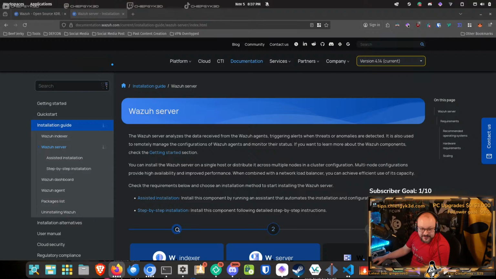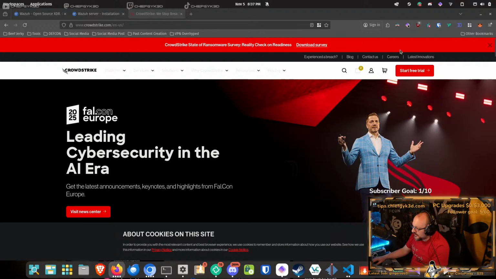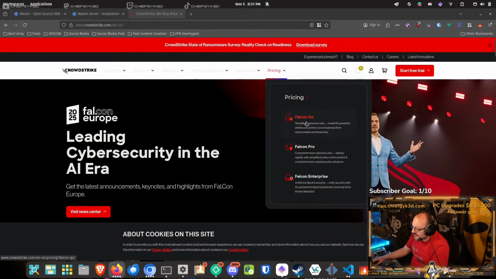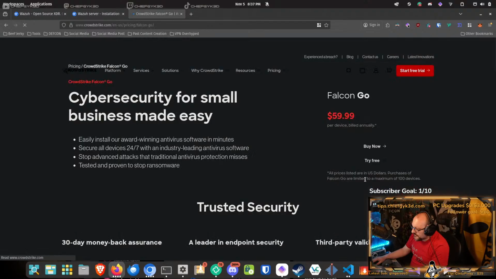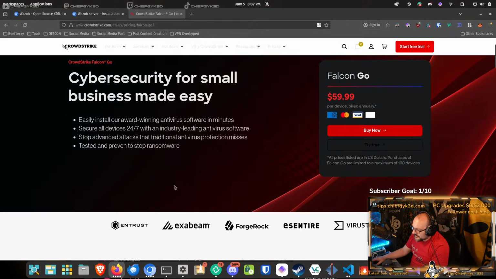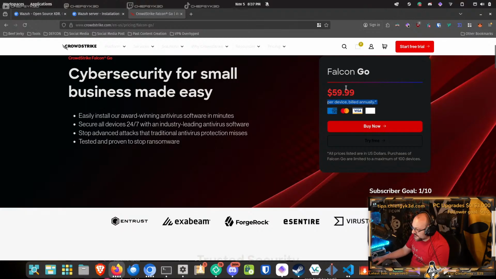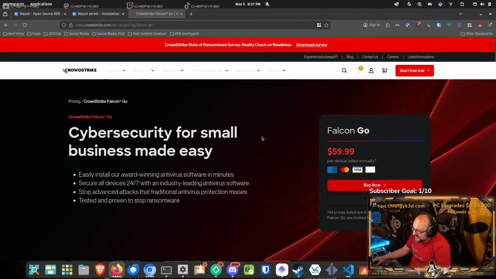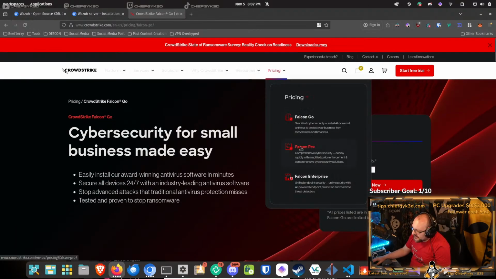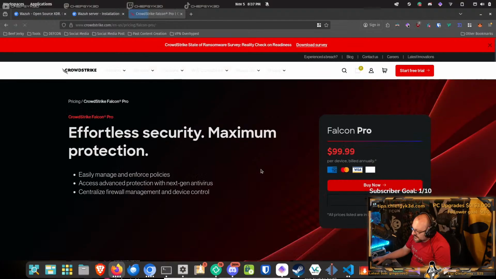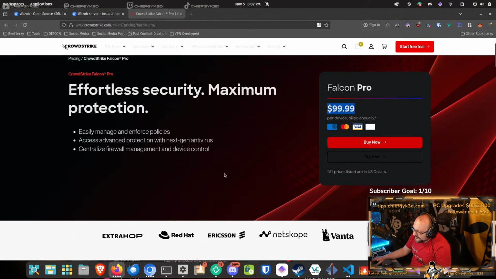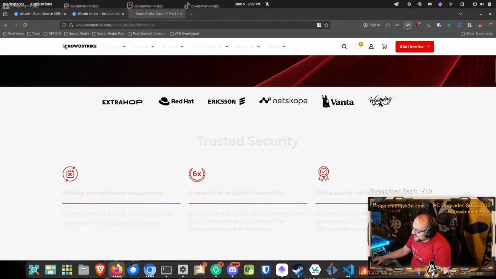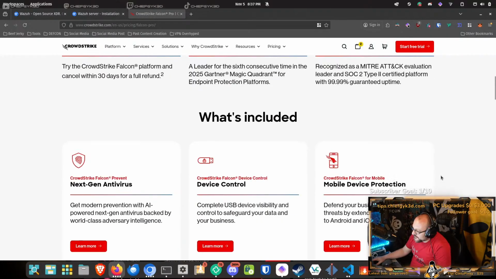Because if you go to CrowdStrike, what's their pricing? Falcon Go. That's not too bad. Oh, that's per device. $60 per device. But that's the Falcon Go. Ideally, what I'd like to do is get Falcon Pro. That's $100 an endpoint. It's a nice little system. God, your site does not work with dark mode. Forced.